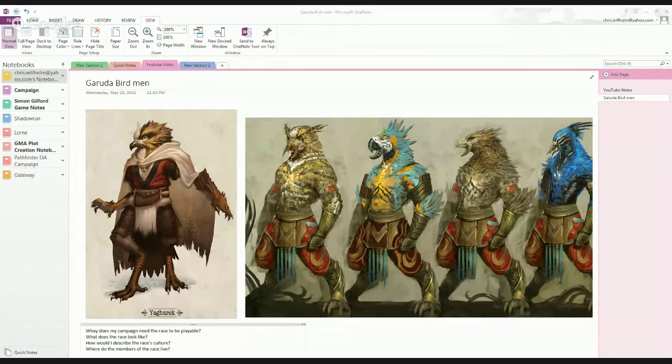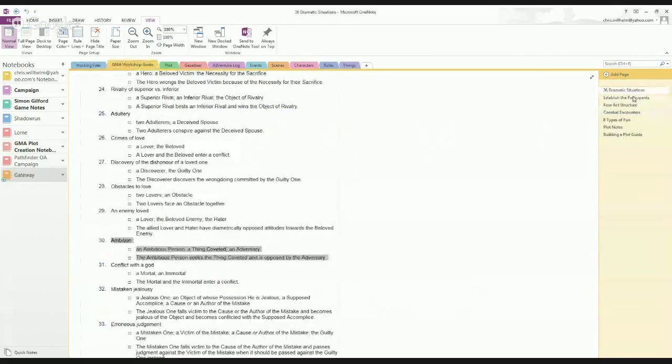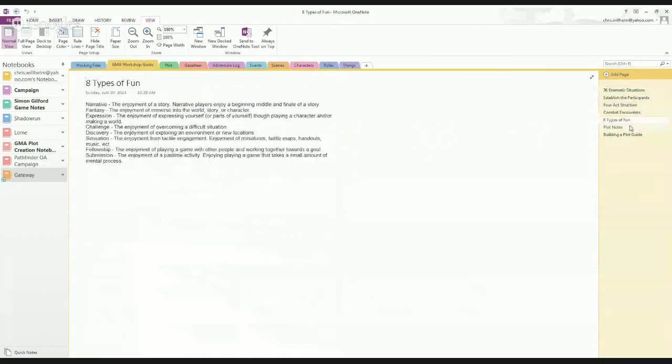So what we're seeing right here is the OneNote system that I was talking about before. Just as a quick overview, if you missed the GM's Tavern, OneNote is basically a big old folder that's done electronically. These are your different tabs. This one is my miscellaneous notebook where I just stuff things. For an example of a playable notebook, I've got this one, which has working files, my different ways to do combat encounters, the 36 dramatic situations, different stuff like that that I think is useful to me.